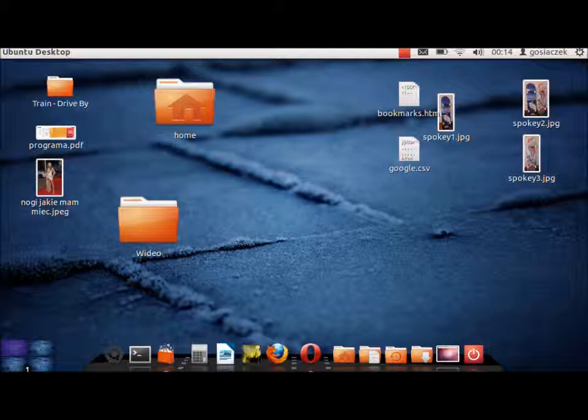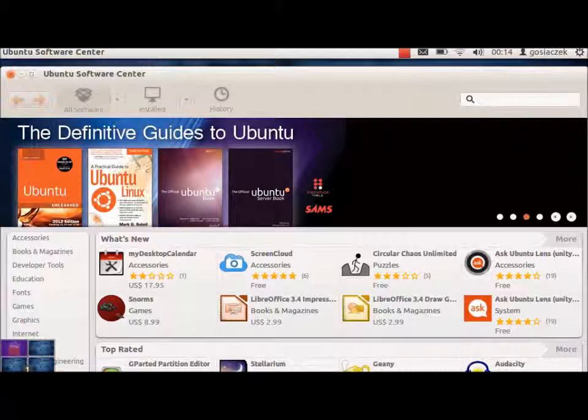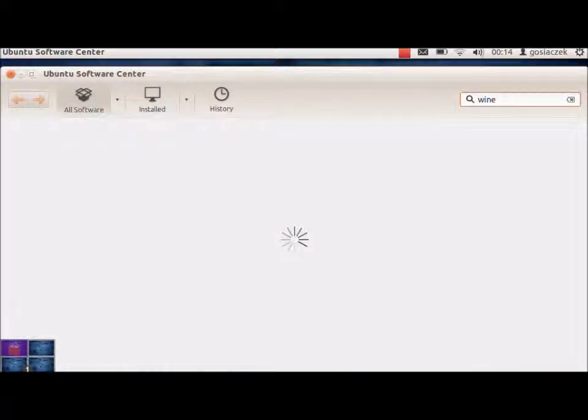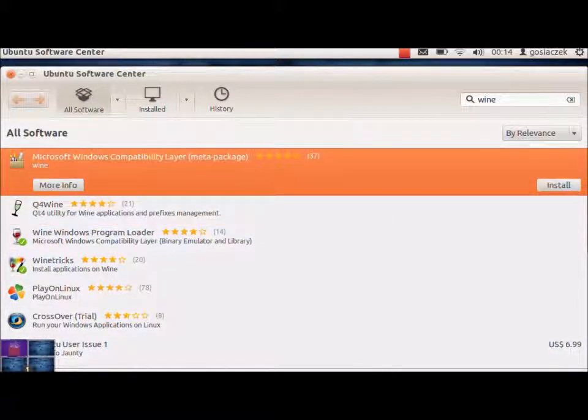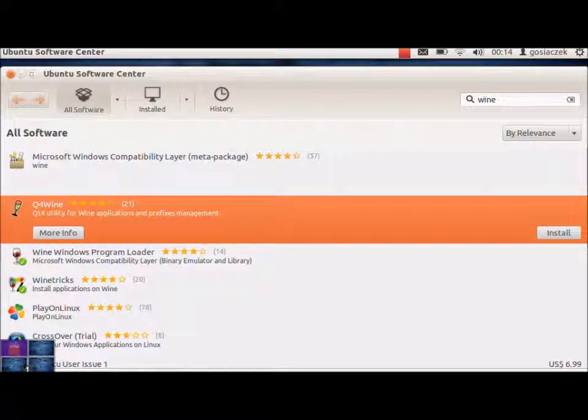First of all, we need to install again the package via the Ubuntu Software Center. So we put Wine here, and there will be some packets to be installed by default by Ubuntu. Wine is compatible with many versions of Linux, for example OpenSUSE, Mandriva, Mint and so on. So this is not only for Ubuntu, I'm showing it because I'm using Ubuntu.